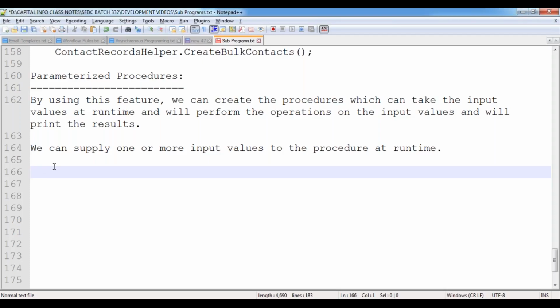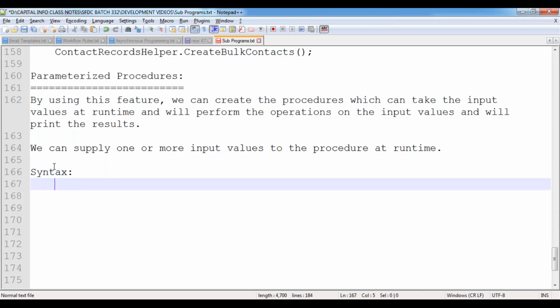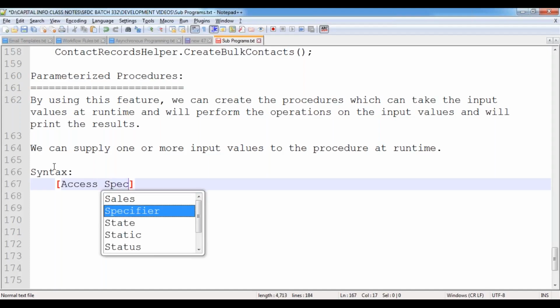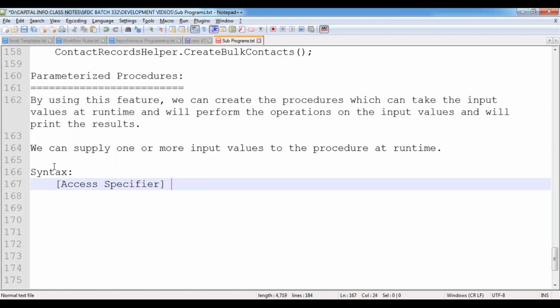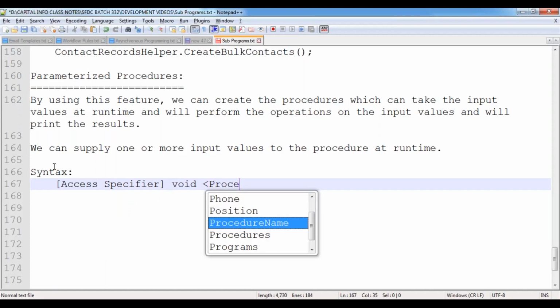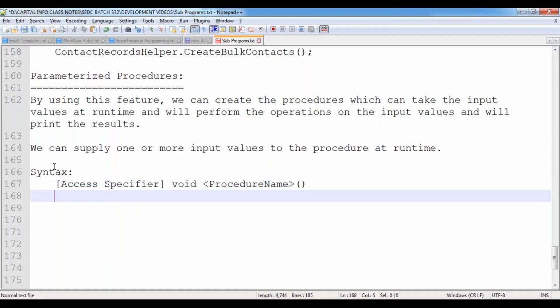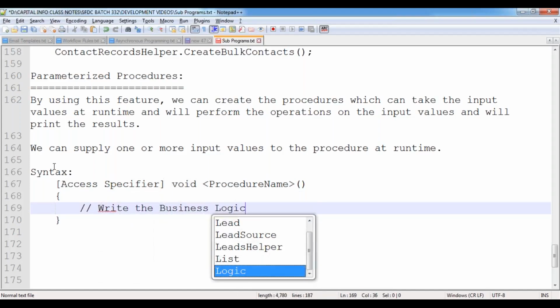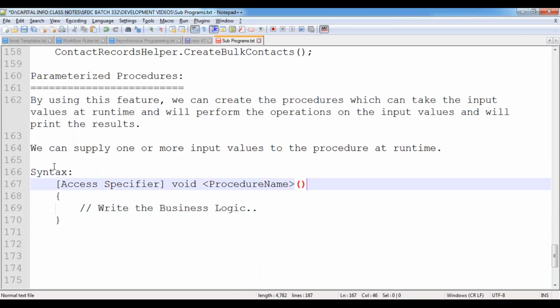Now in this case, how can we pass these input values to the procedures at runtime? Let's see. I'm defining the procedure here. What is the syntax we need to follow? Specify the access specifier, and then specify the keyword void and the procedure name, and then pass the parameters here. How to pass the parameters here?